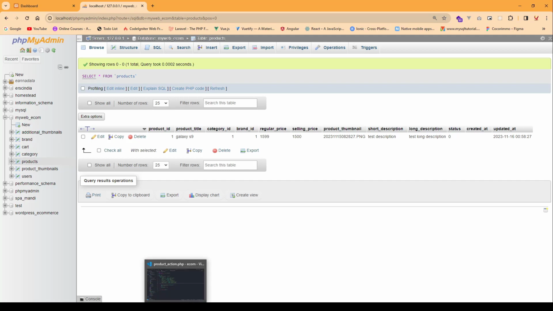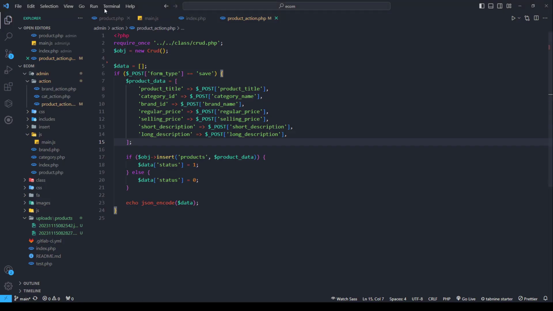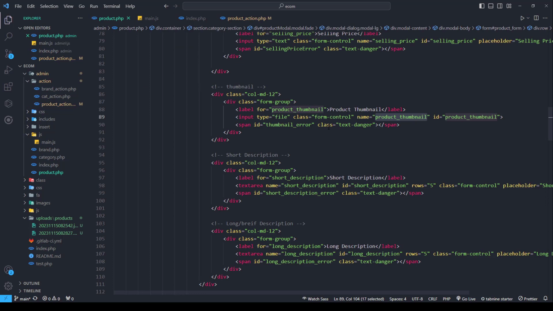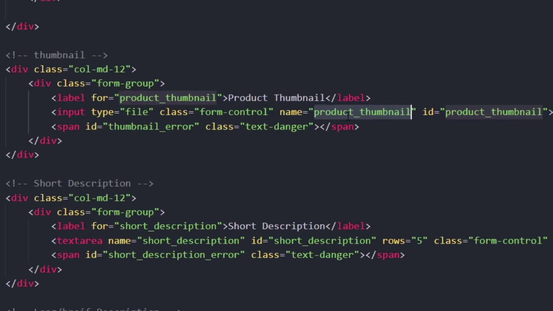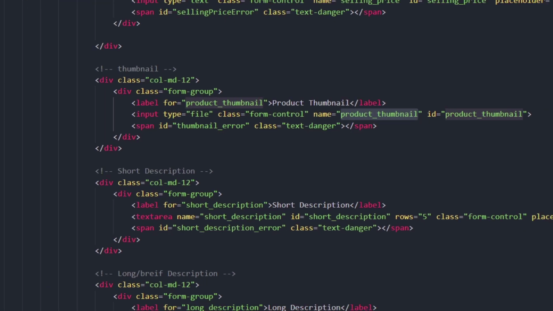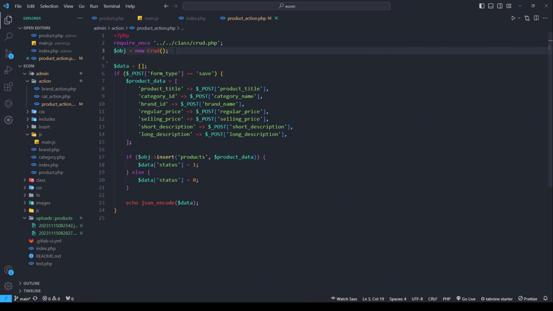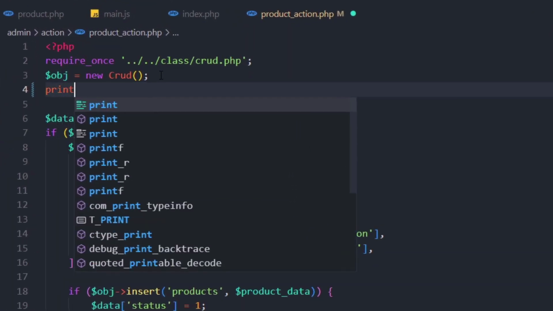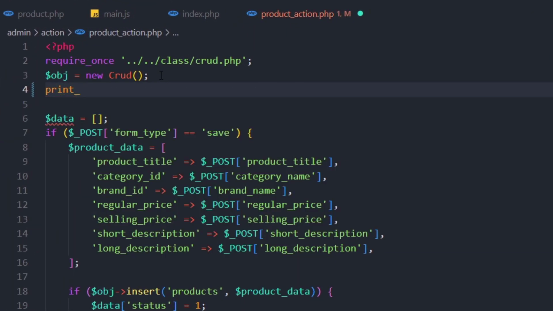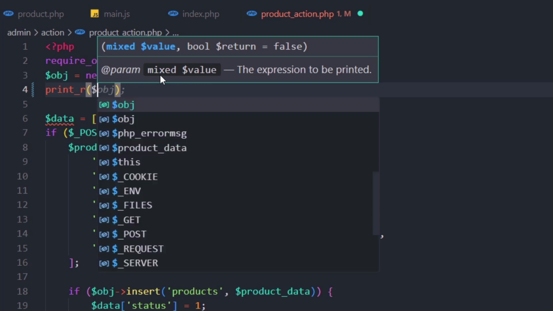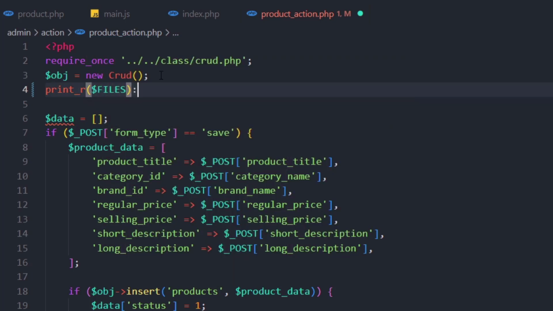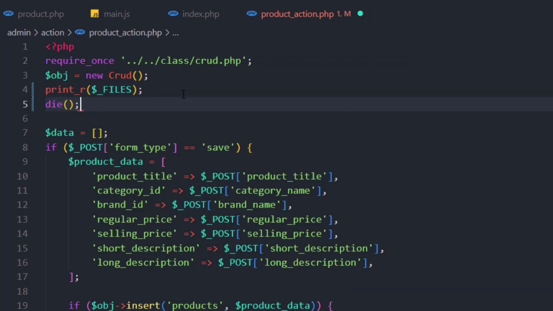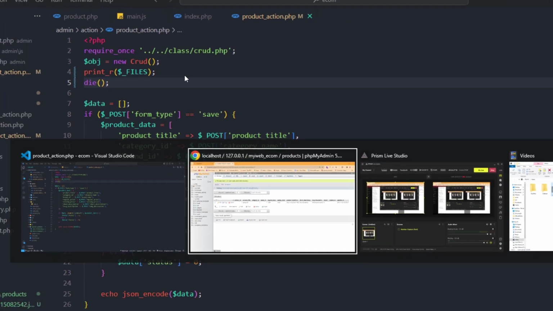So I'm going to my backend code and just copy this file name, which is product_thumbnail. I just copied this and going back to the product_action.php file, I just print my $_FILES data. Sorry, I forgot to put the $_FILES, and I put the die for the rest up to now.